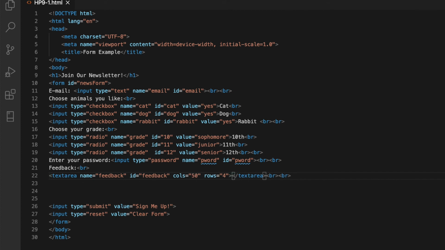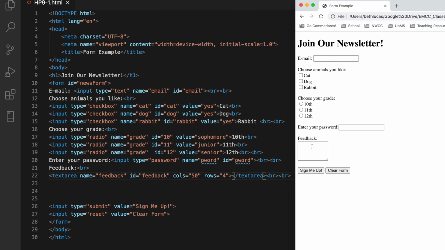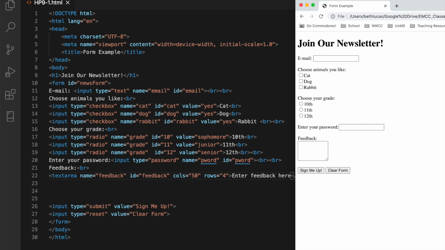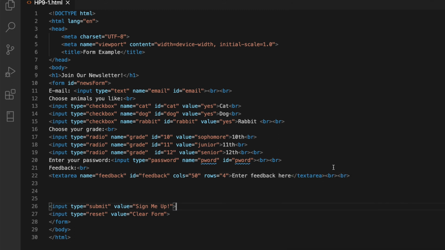If you wanted some placeholder text inside that, you could type it right here in between your text area tags. So let's say enter feedback here. And see how I typed it right in between those two text area tags. And if we refresh it, then it's going to appear there. Okay? But the user would have to take it out before they could type.